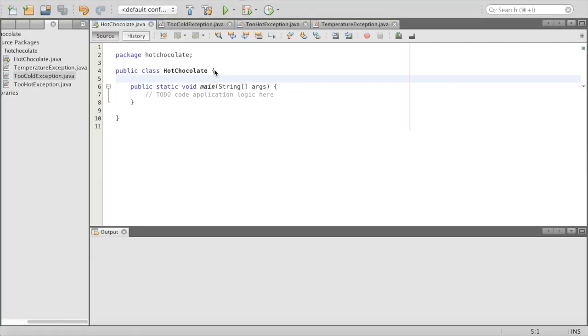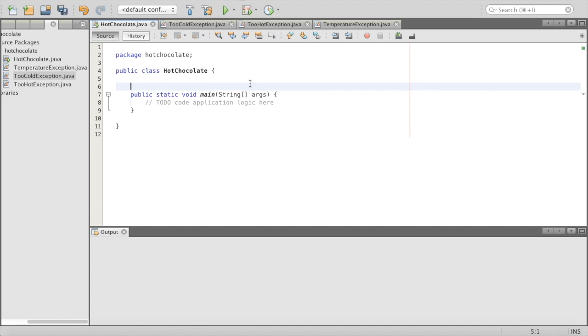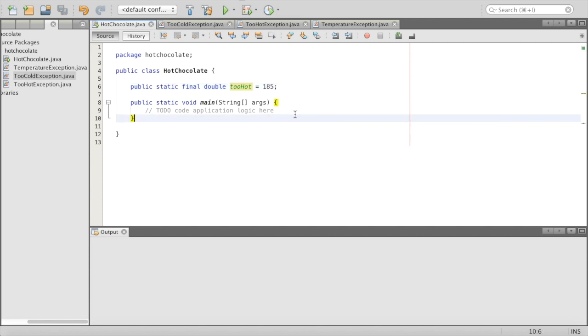But yeah, and so we are going to create some variables to hold these values. We are going to do public static final double TOO_HOT equals 185. And what does all this mean? Basically, we are going to make everything static in this class because we don't want to have to create an instance of hot chocolate. It's kind of a weird program where we're just going to run everything in the main and deal with it there. We're not going to want to create a hot chocolate 1, a hot chocolate 2.